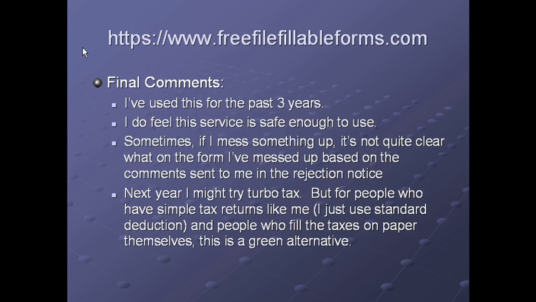So, final comments. I've been using this for the past 3 years. I do feel the service is safe enough to use. Sometimes, if you mess up, the rejection notice that they send might be a little confusing. And next year, I might just try TurboTax. But I've never been really too excited about using it because usually my taxes have been very simple, even though I'm filing for both me and my wife. If I owned a home or properties or something more complicated, or a lot of stocks, then I think TurboTax would be very useful for me, or any other online software tool.